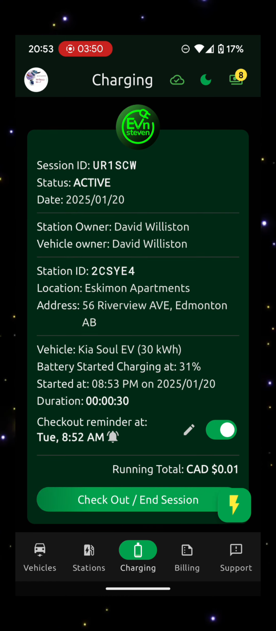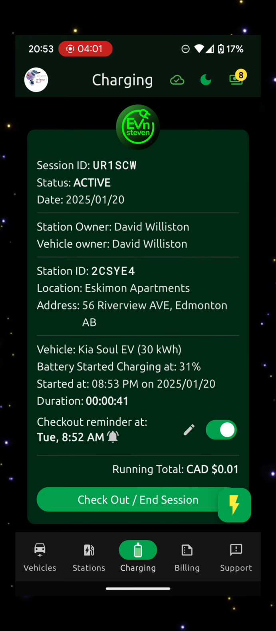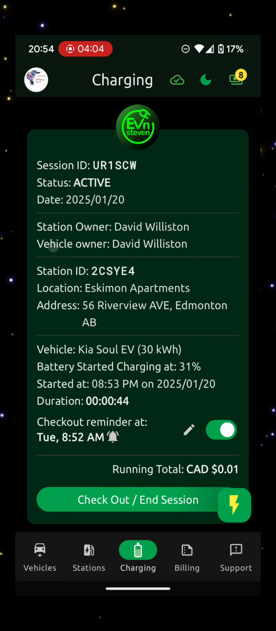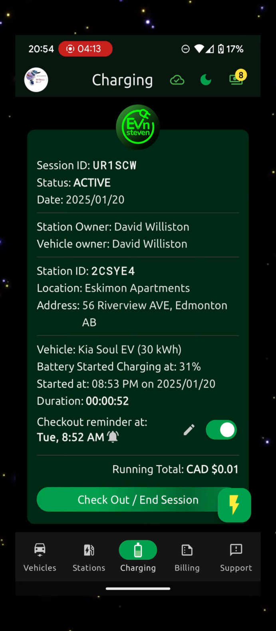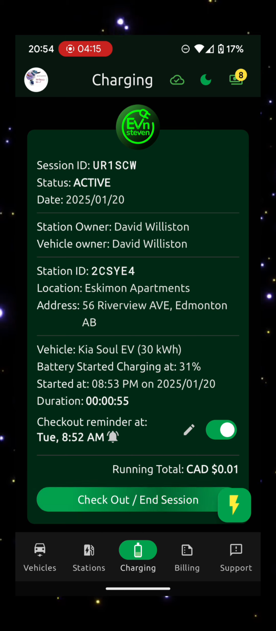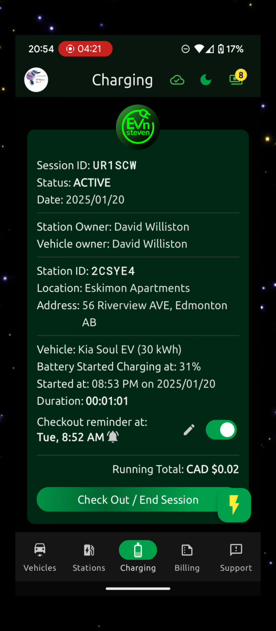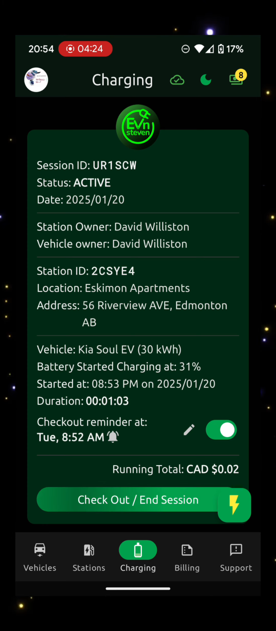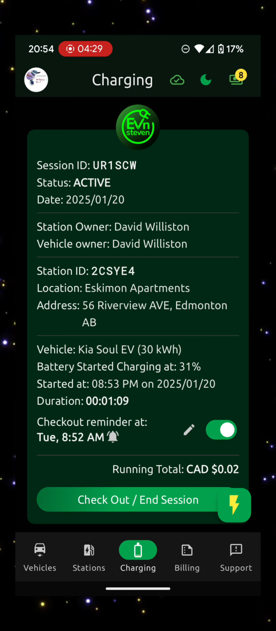Let's just quickly review this. Okay, we've got our session ID, and we've got our status. The current session is active, the date the session started, who is the station owner, who's the vehicle owner. In this case, I'm the owner of both. And then the station ID, location, address, the vehicle's battery size, the percent that the battery started at, which is 31, the exact time and date the session started at, and the current duration of the session. So it's been going for 1 minute and 8 seconds.